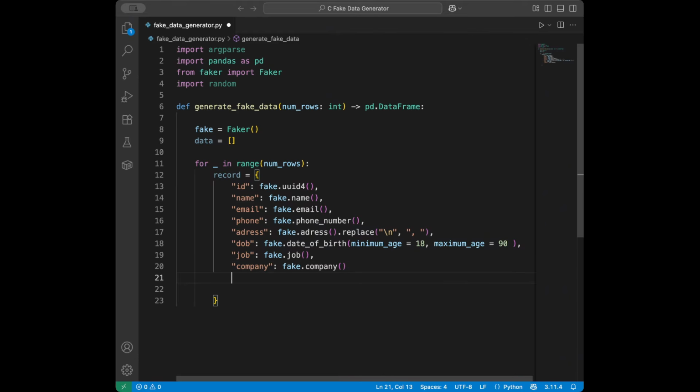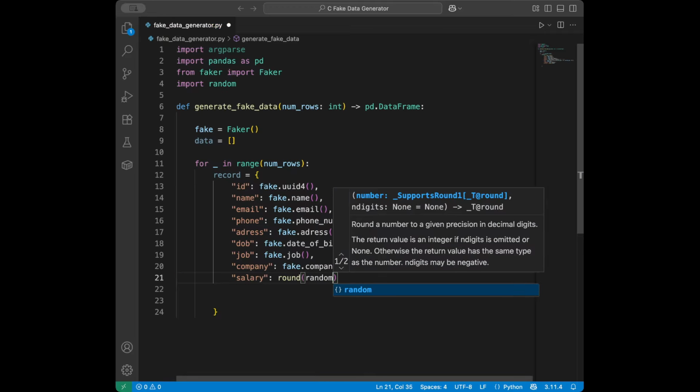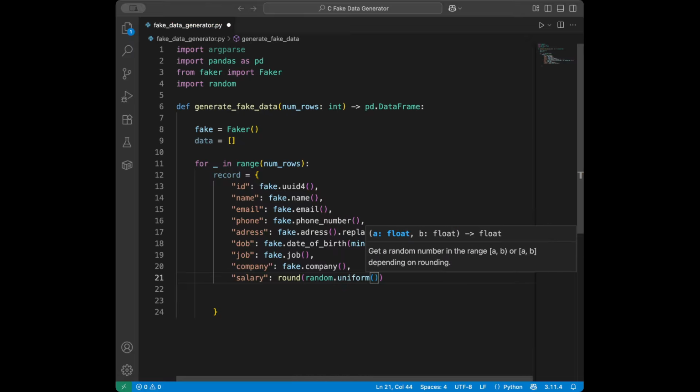And let's say after that salary, and it's going to be, let's use round and random.uniform, let's say 30,000 to 150,000. And next up, what I'm going to do is I will say like 2.